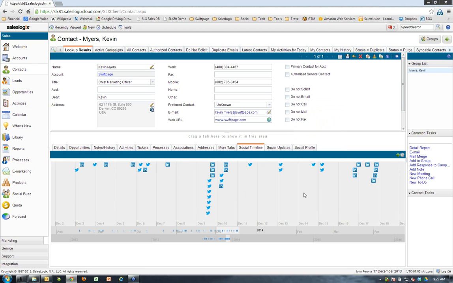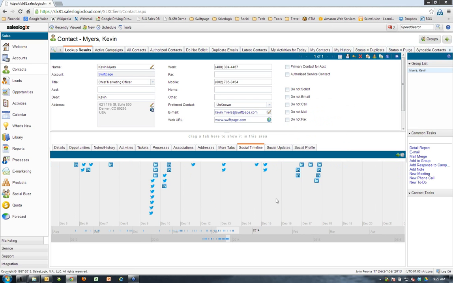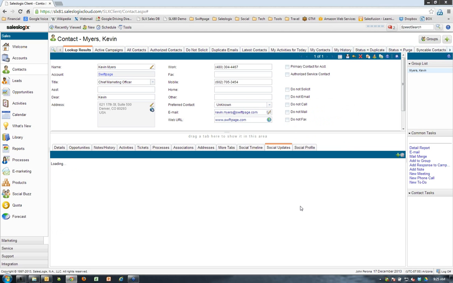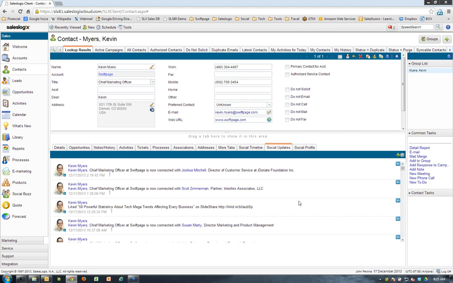So this is considered a horizontal visualization of social activity that provides some ability for us to take action on those. Then we can also go into what we would consider more of the traditional vertical feed. So we can see the social updates that Kevin's making out here. Looks more like what I'm used to with a LinkedIn or a Twitter feed. And you'll see here that we can come in and take SalesLogix action directly from here.